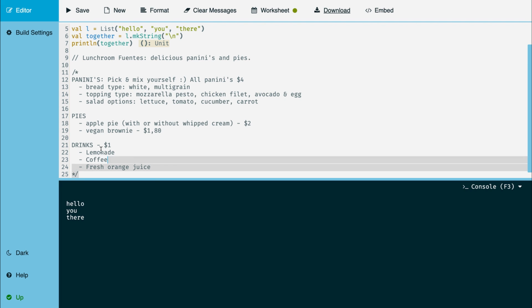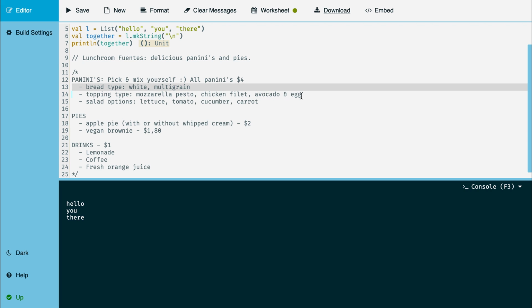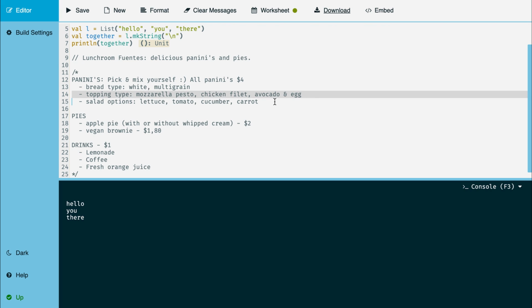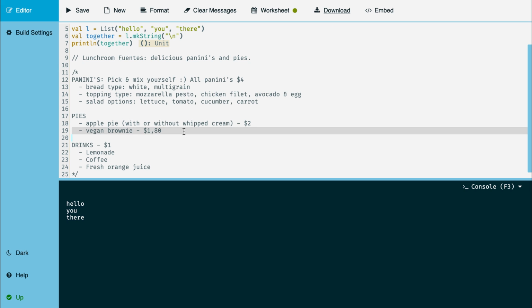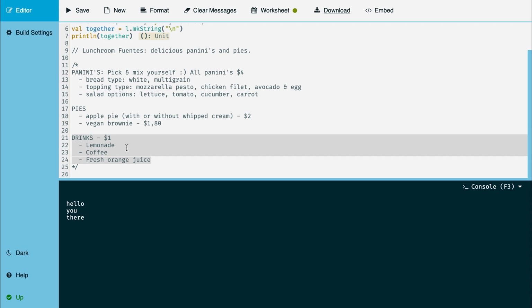And here we have the menu of Lunchroom Fuentes. There are paninis. It's pick and mix yourself. All paninis have the same price, and a person can pick the bread type, the topping type, and the different salad options. Then Lunchroom Fuentes also offers pies, namely the apple pie with or without whipped cream for $2 and a vegan brownie for $1.80. And finally, there are a few drinks. They're all just $1: lemonade, coffee, or fresh orange juice.